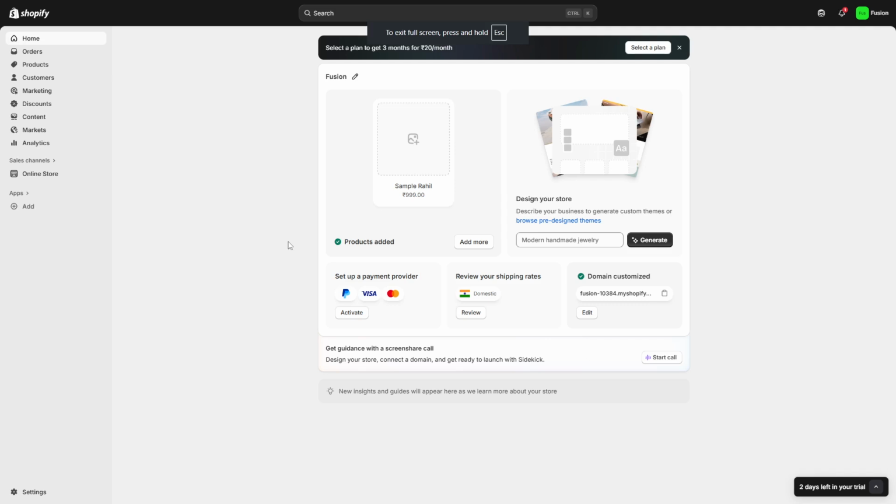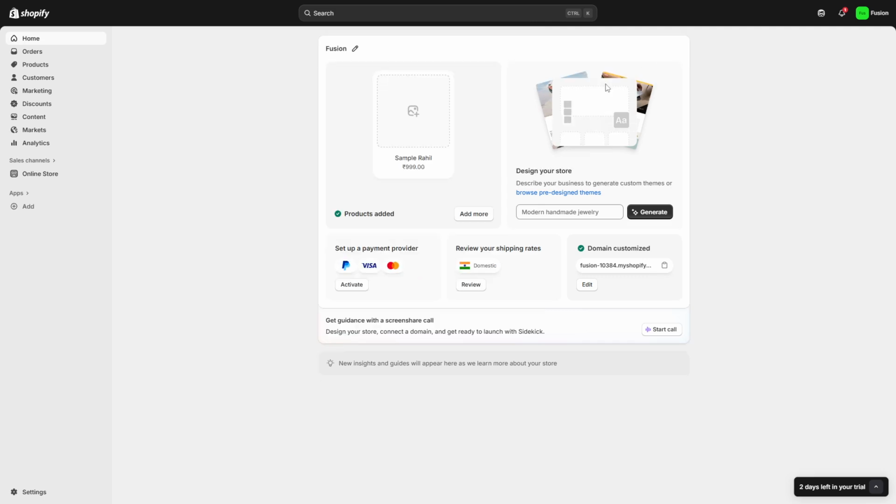In this step-by-step tutorial, I will teach you how to edit URLs in Shopify, a crucial aspect of SEO and site navigation that can significantly impact your e-commerce business. First, let's begin by navigating to your Shopify admin panel.